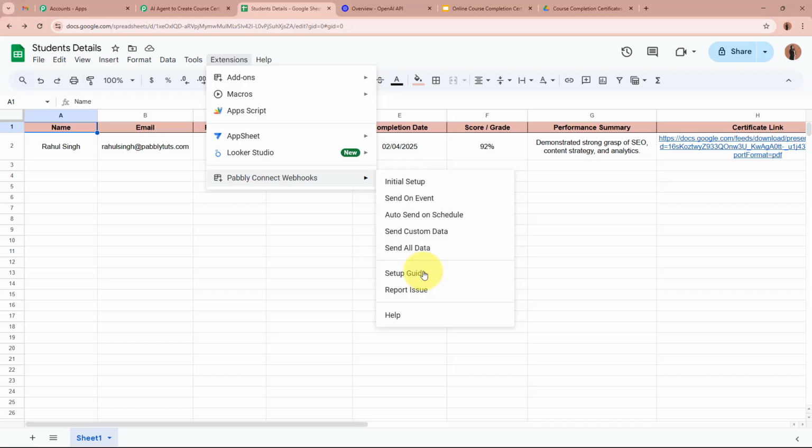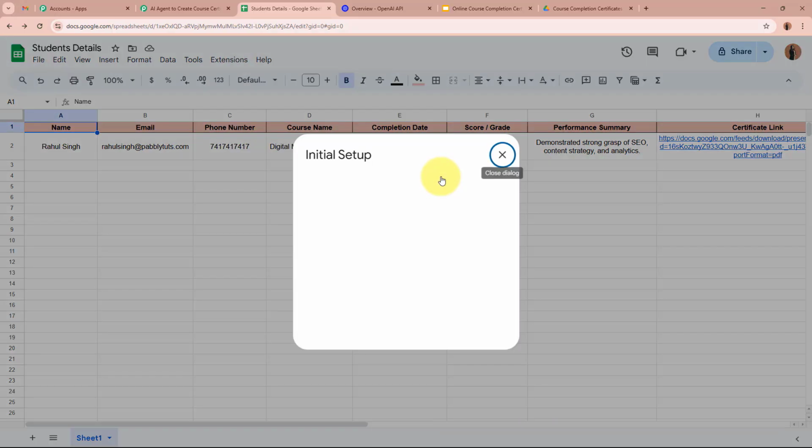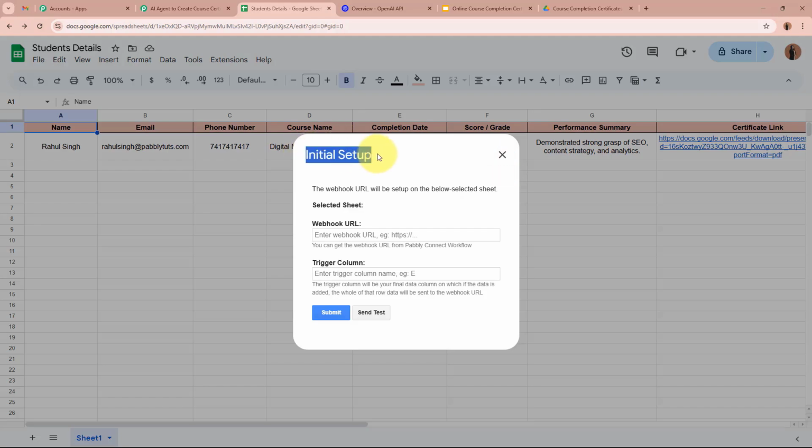As I click on it, you can see this is the drop down. Select the initial setup option right over here. Then the initial setup dialog box is going to appear in front of you, which is asking for the webhook URL and the trigger column. So firstly, for this webhook URL, we are going to paste the webhook URL that Pabbly Connect has provided us. And it is asking for the trigger column, which says the trigger column will be your final data column on which the data is added. The whole of that raw data will be sent to the webhook URL.